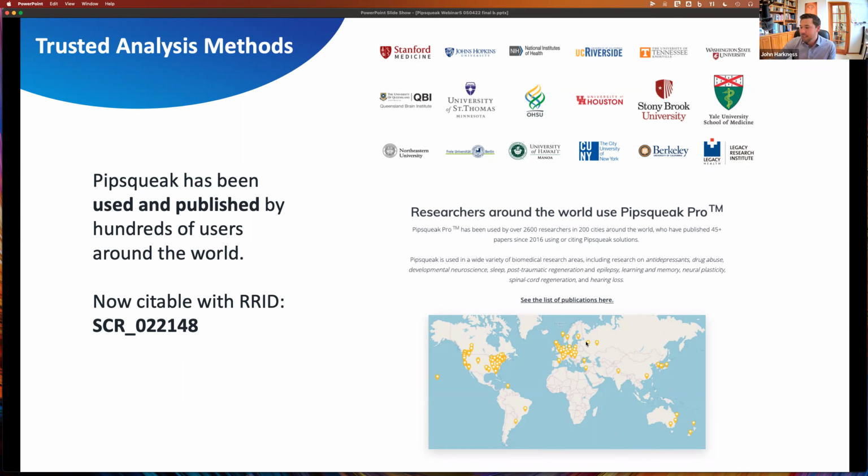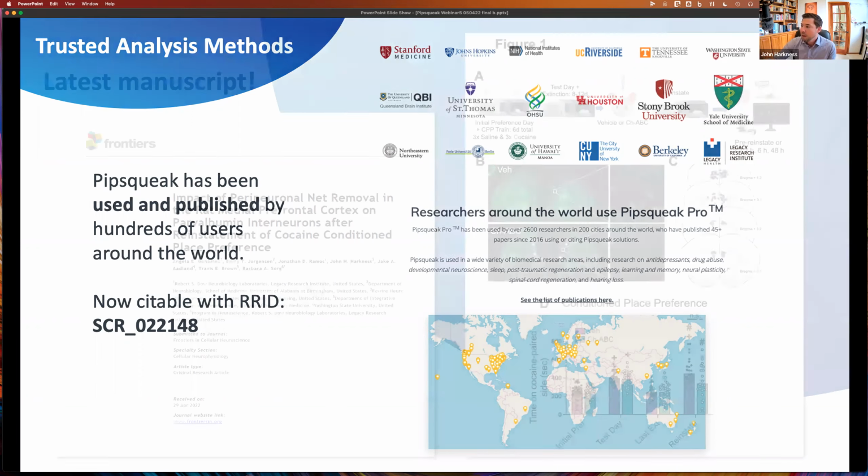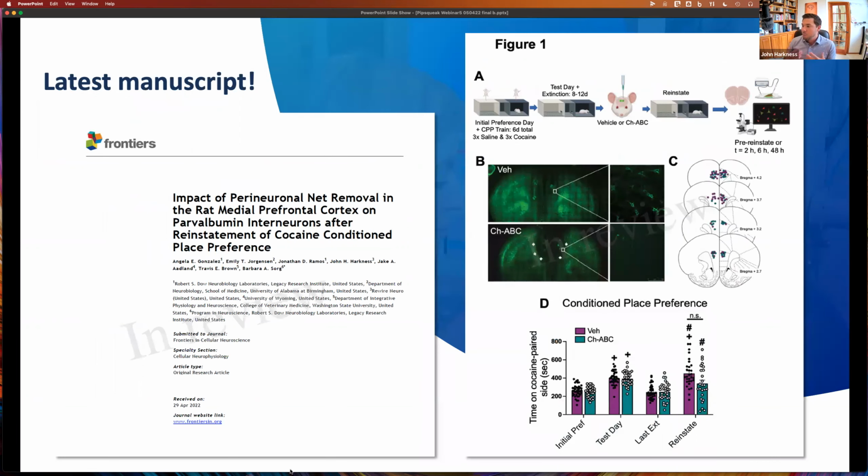And so you can see a lot of our publications. We actually have a couple of links on the website just to Google Scholar. But most of these citations are citing our original 2016 paper, which is a methods paper. So since then, we developed an RRID for the software. So you should start to see publications citing this going forward. If you're about to submit a publication, this would be a great thing to include in there. But yeah, it's really impressive to see how many people are using Pipsqueak around the world. And I think part of that is because of what we can do with it.